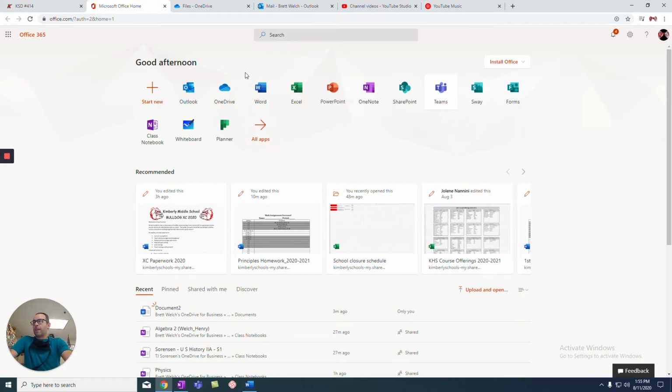That will open up this spot here. And what we're going to do is choose OneNote. That's where our resources are going to be. By the way, that Outlook account right there is your email, how you can email me if you have questions or concerns. But I'm going to go ahead and click on OneNote.